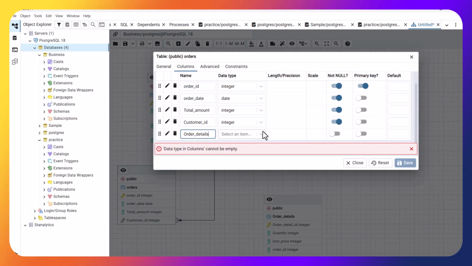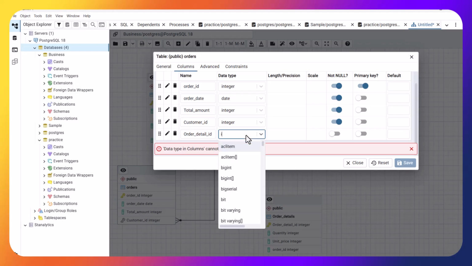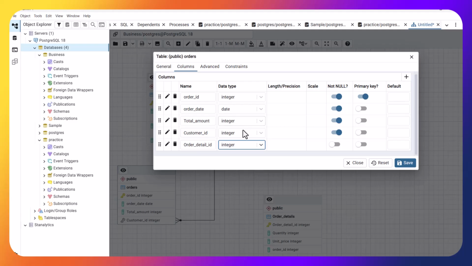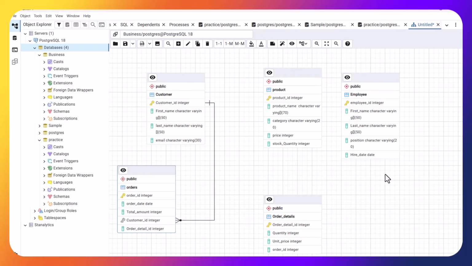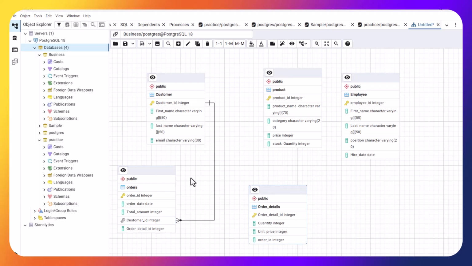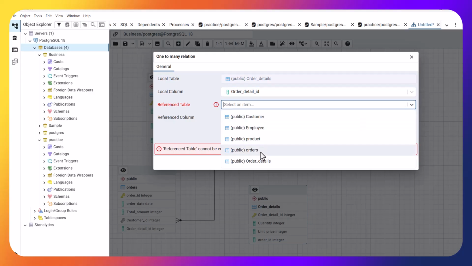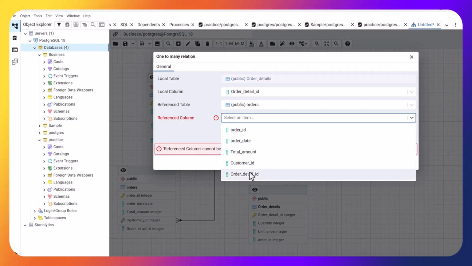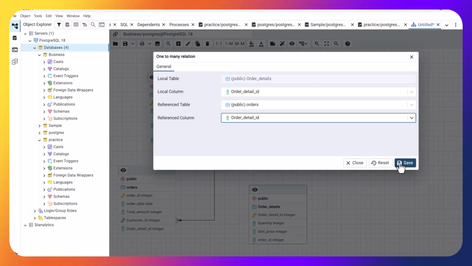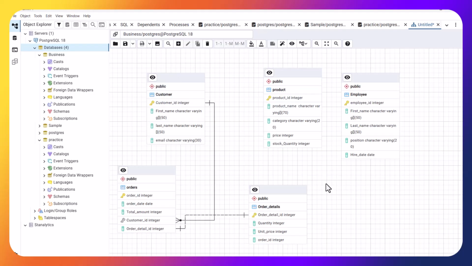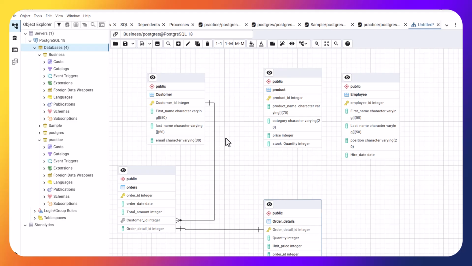Save. Then click on this and one to many. Now they do referencing the order underscore ID. Still same thing though, I'm not getting what I want. I think I know what to do with control shift. Let's delete it.